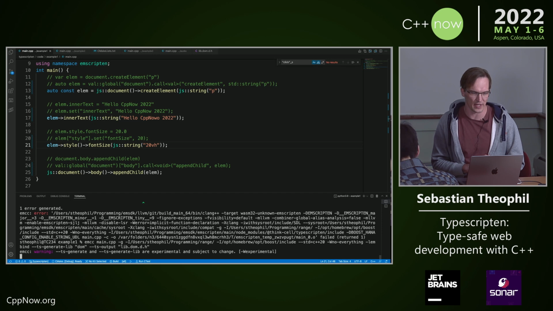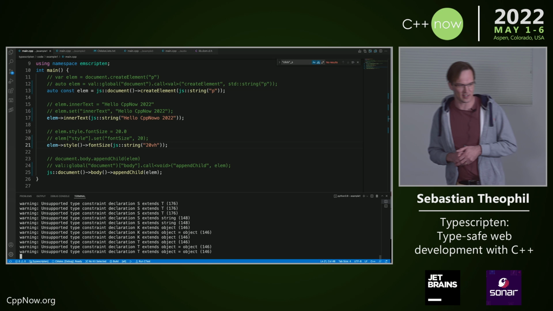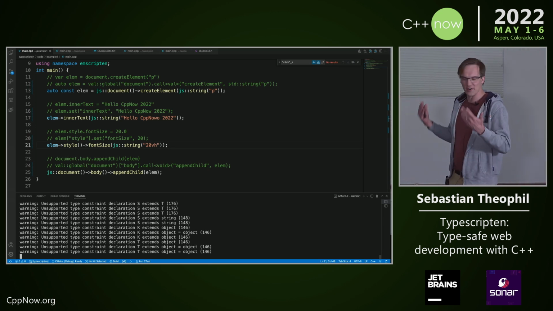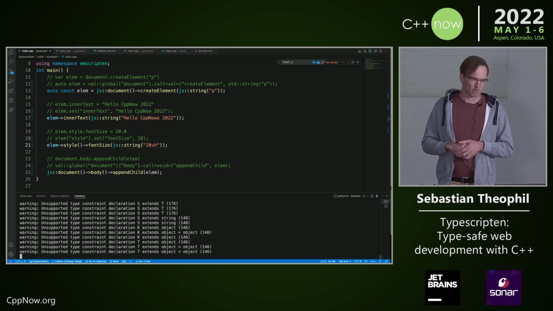Okay, now we try this again. Again, takes a moment. Luckily, it's the fastest laptop I could get. Because now it's, of course, parsing all this DOM library and outputting it into a header. That should work now.